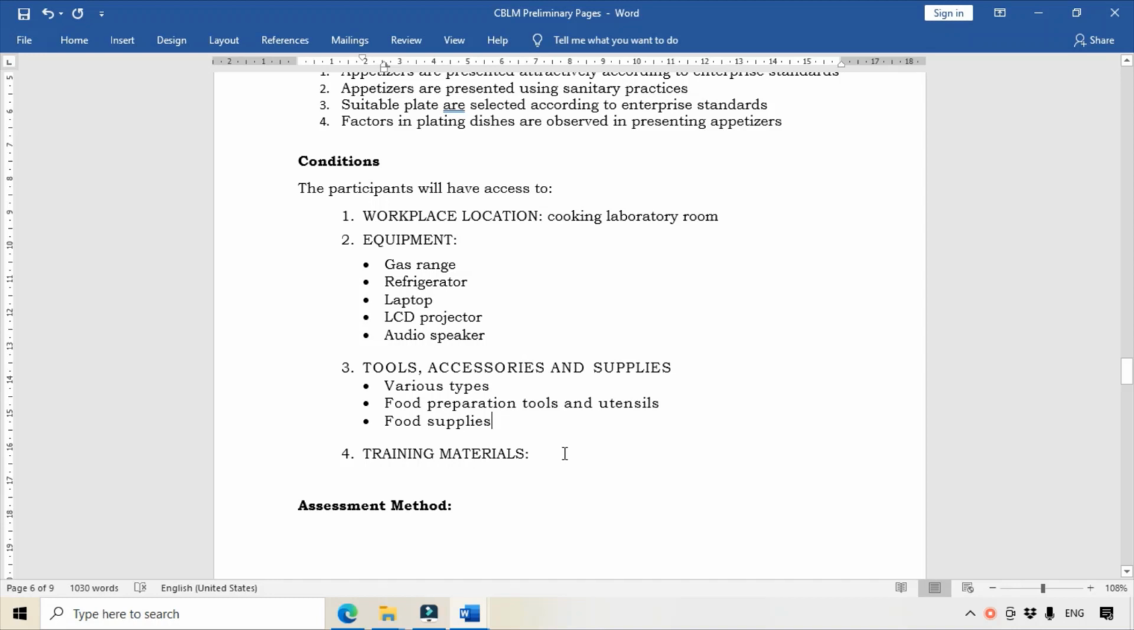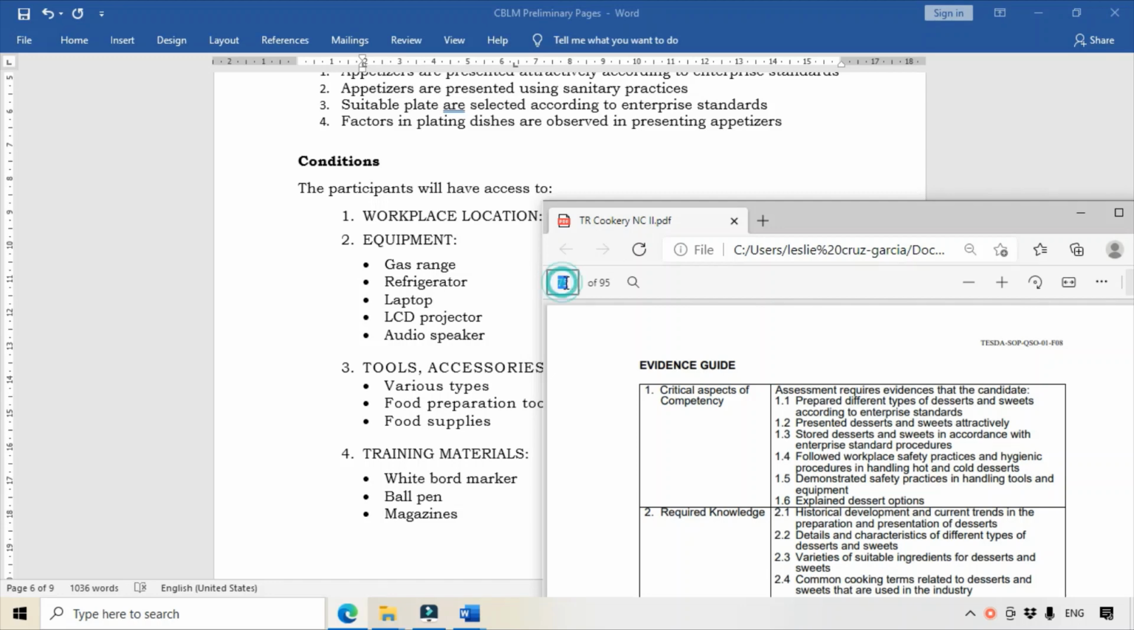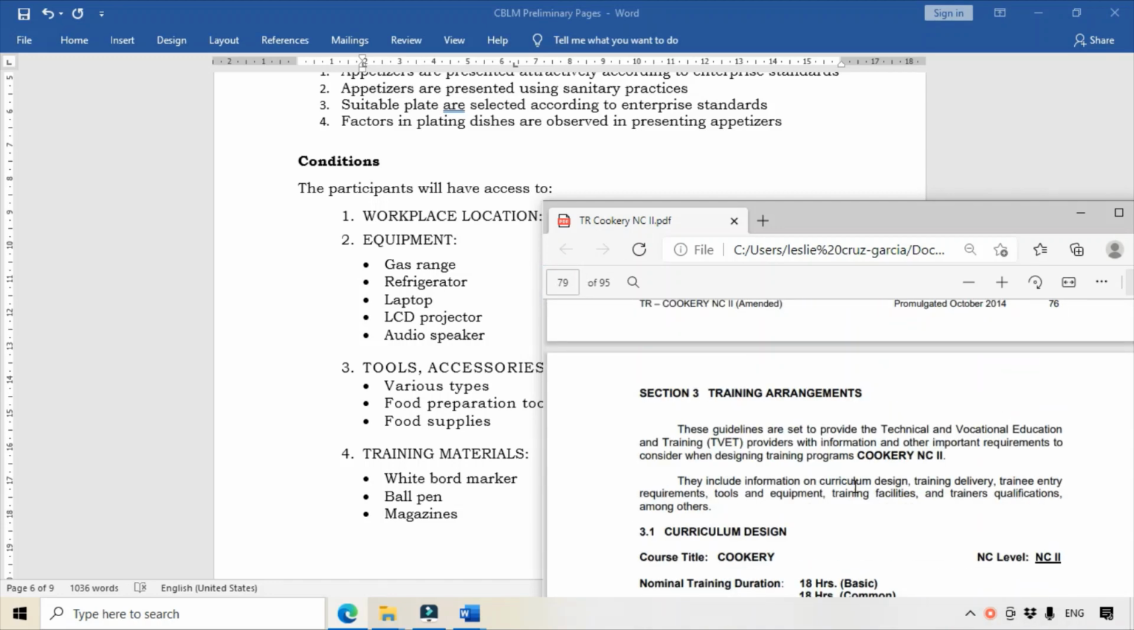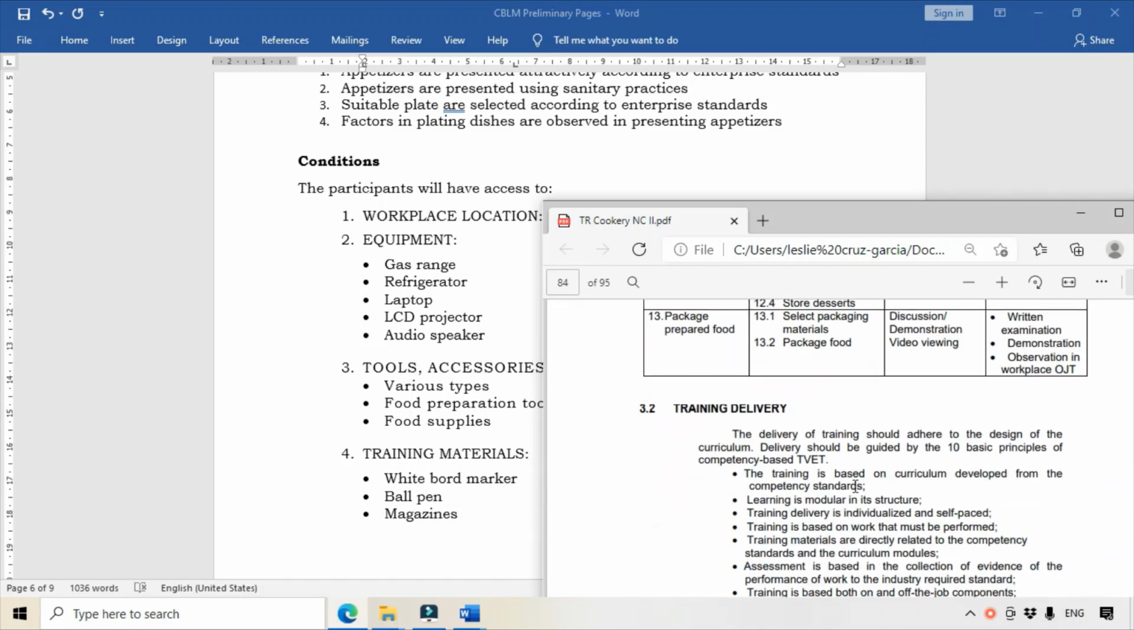Training materials may include whiteboard marker, if you will be just discussing something, writing on the board for some instruction, of course, ball pen, magazines will do. And why magazine? Because magazine can provide you some helpful tips or styles in plating appetizers, and actually the items under these conditions can be found in the training regulation. So if I'm not mistaken, that is under the list of tools and equipment. So let us just look at that part in here. You may just see those list of tools under the last page or so.